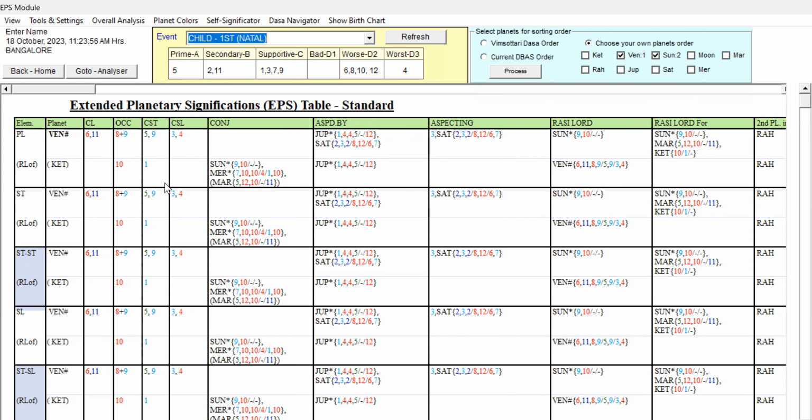The primary house, prime A, that is the 5th house, will be shown in green color. Because the font is very small, you may not be able to differentiate. A grade houses will be shown in green color. B grade, that is secondary houses, will be shown in blue color. You can see 11 is in blue color. C grade houses 1, 3, 7, 9 will be shown in light blue. So green, dark blue, and light blue.